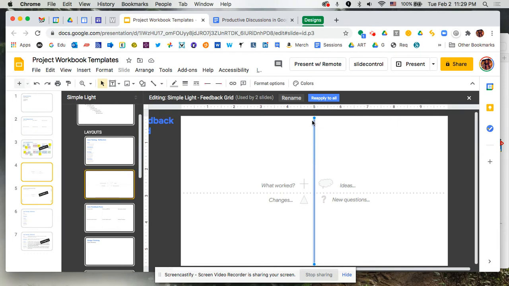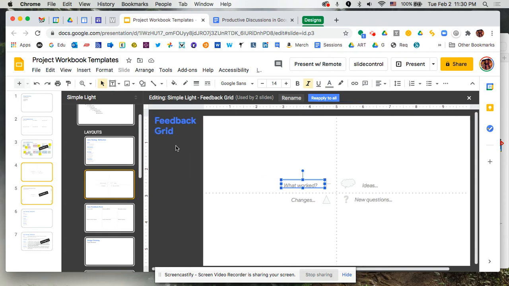This is just a line, but it happens to be a dotted line. Then these are graphics that were brought in, and this is just text. Once I'm done laying out my work, I want to point something extra out. See that it says feedback grid over here? You can also add content off the grid, even in your master slide.